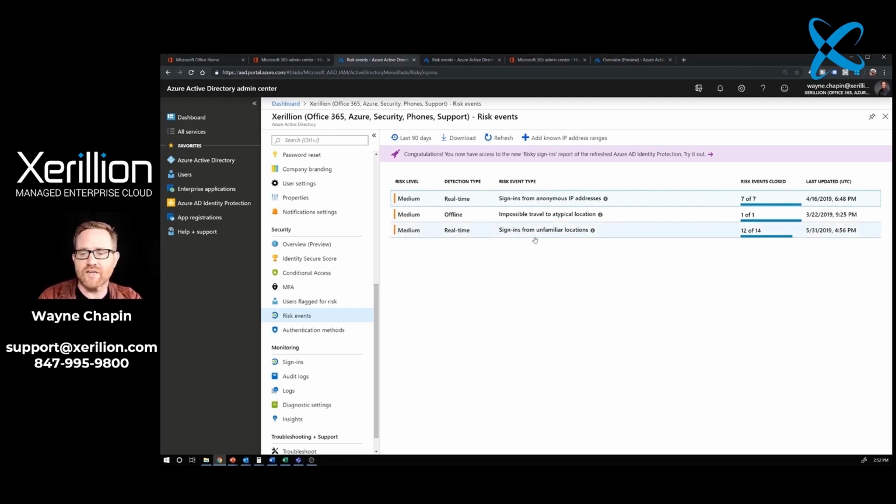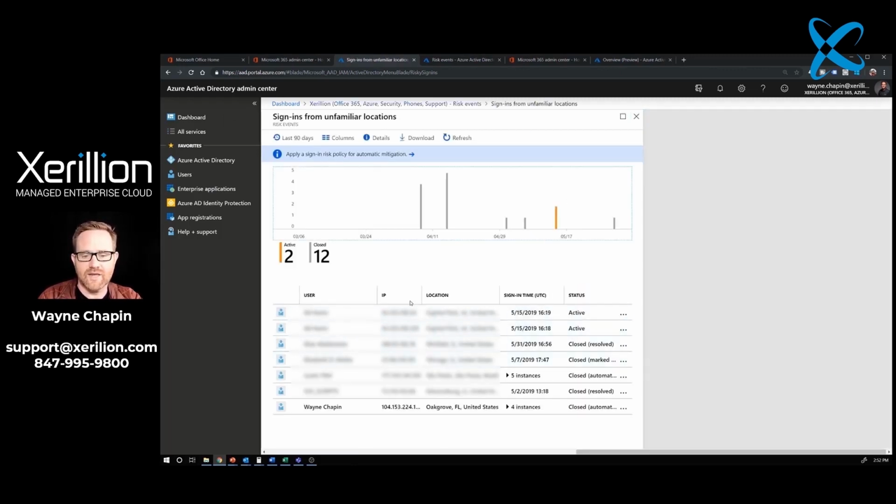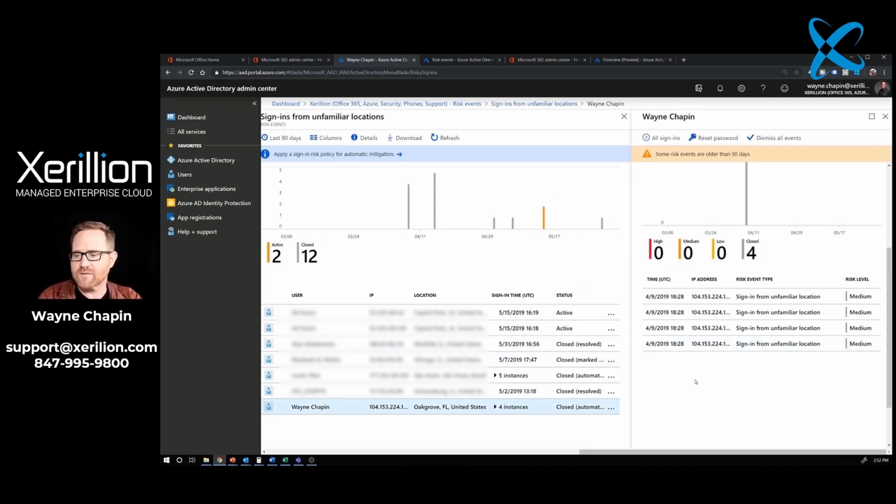So we'll go ahead and choose sign in from unfamiliar locations. And let's go ahead and pick me. So the system said that I am trying to log in from Oak Grove, Florida. And it was happening on April 9th for around 4:30. It was happening again and again and again. So again, of course, if I saw something concerning, I could force a password reset.